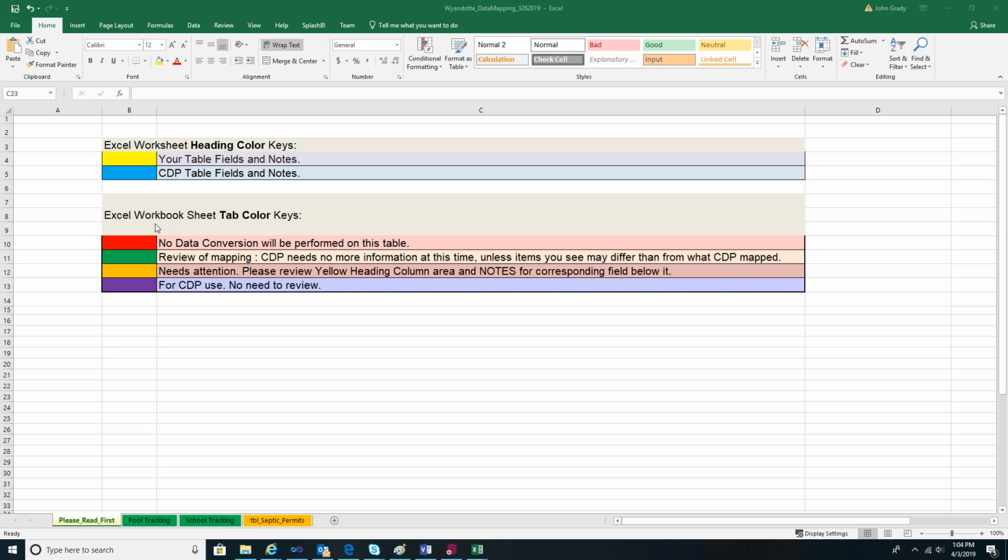So I also created tab color keys, and these are down here at the bottom. The red means there's no conversion that will happen. The green, like we have here, means that there is no more information at this time that we need on our end, but unless there's something that you see may differ, go ahead and let us know. And the orange is kind of like a hazard, needs attention.